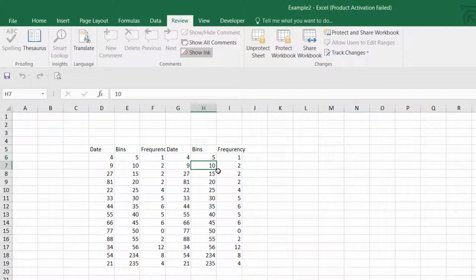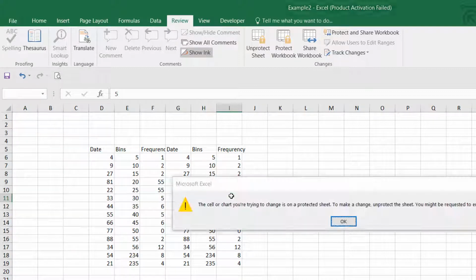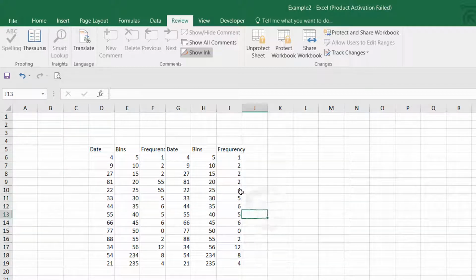From now, if I am going to edit this figure, it will not give me permission to type any figure there. If I change this other, it will change automatically, but if I am going to select this particular cell, it will not change. See.